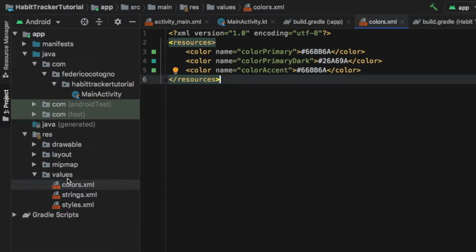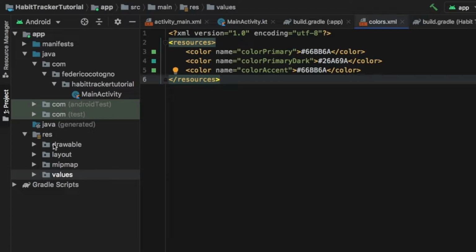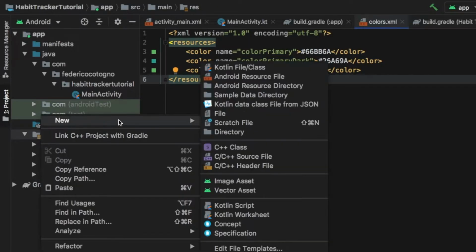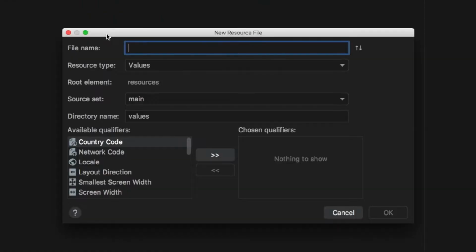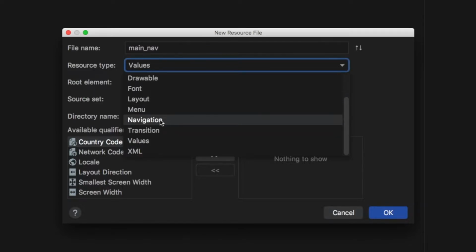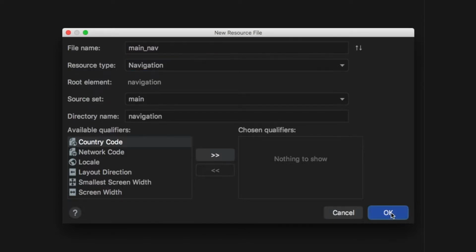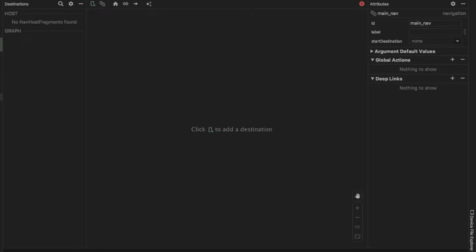And after we've selected our colors, we can safely close the values folder and create a new folder. So we will right click, click new, and we will click an Android resource file. And this one's going to be for our navigation. We're just going to call it main_nav. And you can see that we have a tab that says navigation, and then we will click on OK, and it will create a new navigation folder for us.